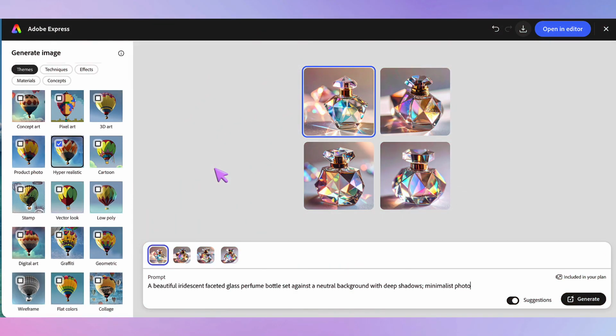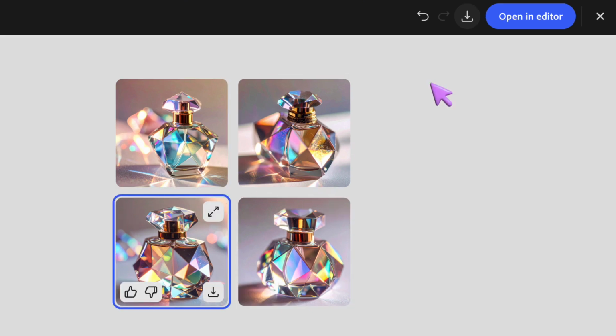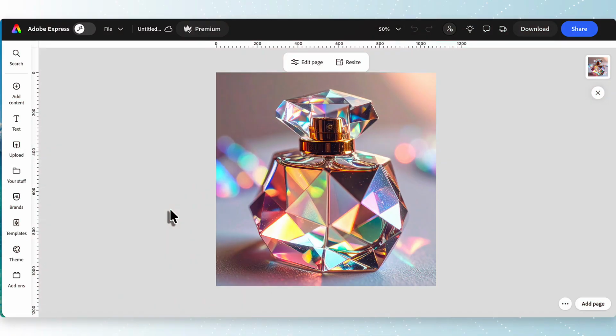The beauty of using Adobe Firefly is that it will generate 4 different images for you to choose from. From here, you can either download an image directly to your own device, or you can select it and open it up into the Adobe Express editor to customize it further.